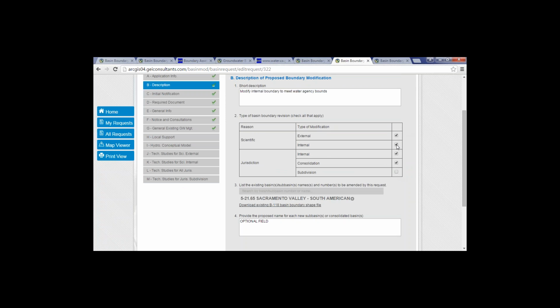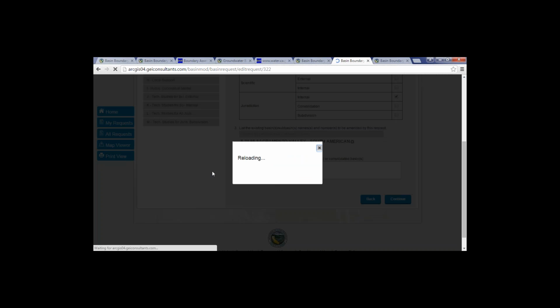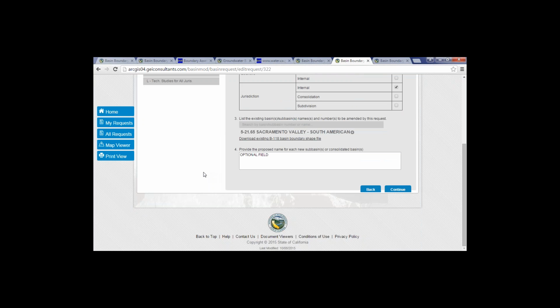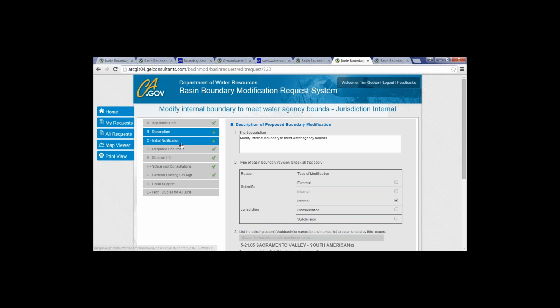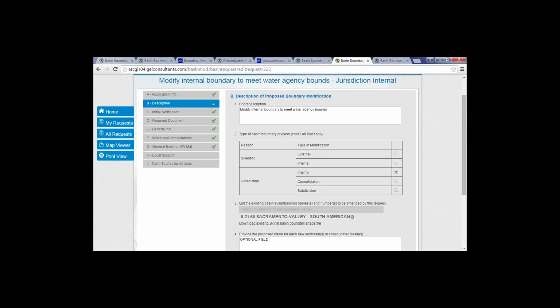So I'm going to back out of this just so I can walk you through the demonstration a little further, back to where I was at, which is a jurisdictional internal boundary modification. And we're going to walk through the process. So general descriptions, very straightforward, easy to complete.